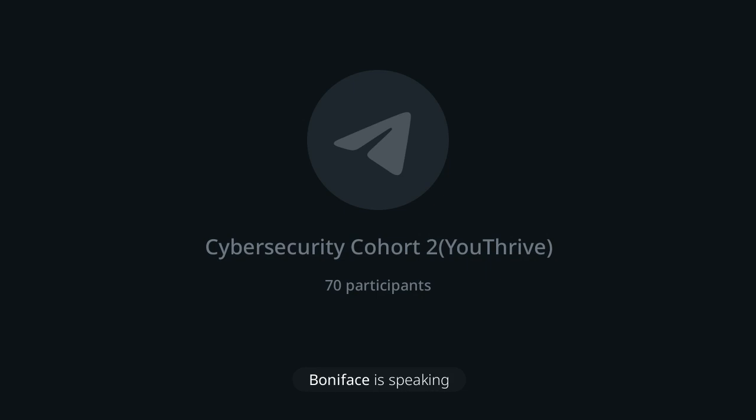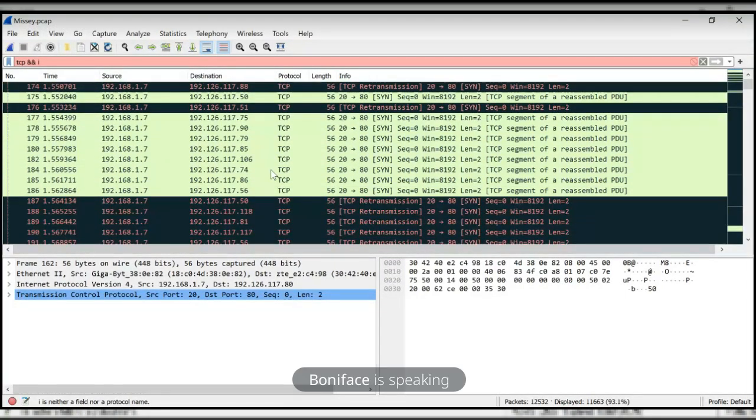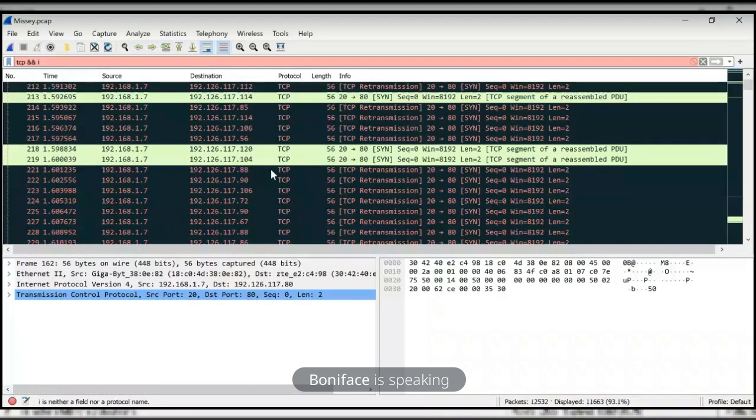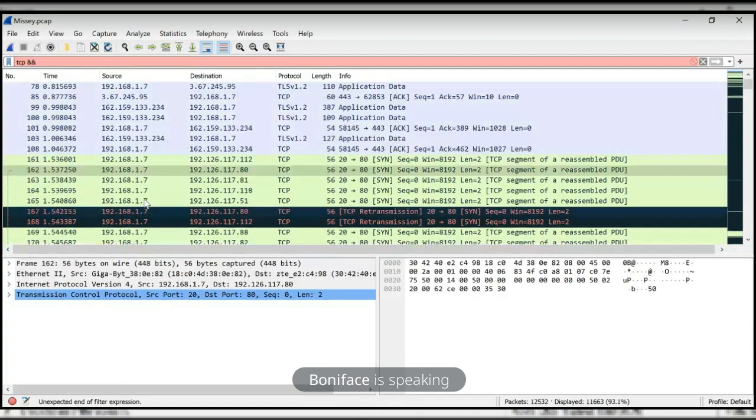Let's quickly go through this. Okay, we can see a lot of packets here. Okay, good. Before I input the filter for it, let's go through the packets and see. At least we need to be very, very sure that the stuff came from the source. The source is 192.168.1.7.